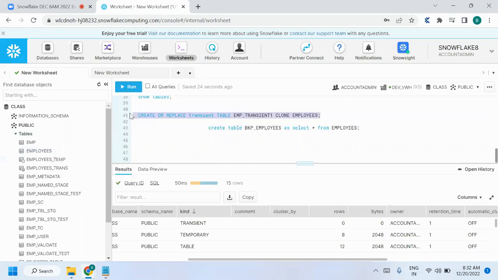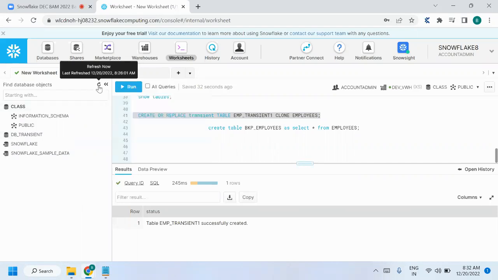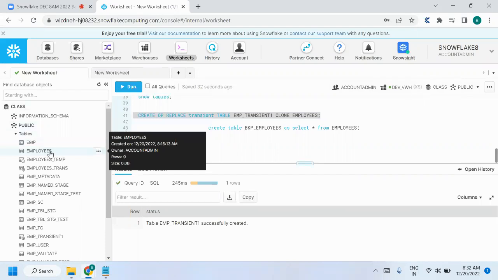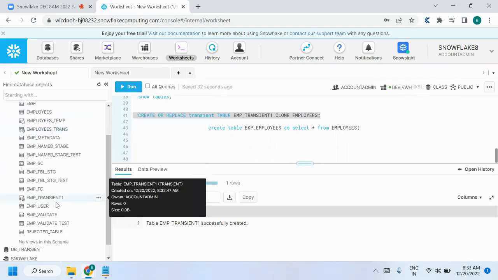So now observe this one. When you do this, what is going to happen? What is the name we have given? Trans1. See this one, it's created. Refresh it here. Which database have we given? Class database, public schema. See this one, the permanent table is available, along with employee_trans1. It is also created.